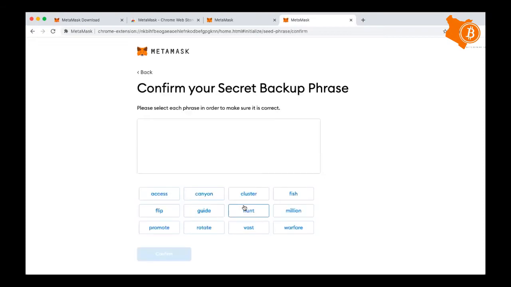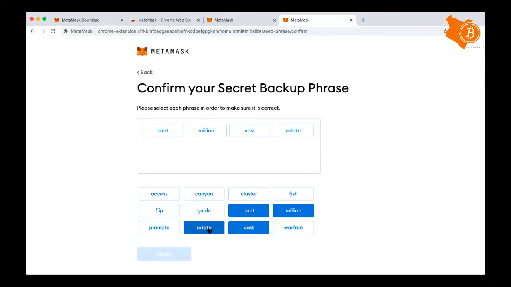Okay, so I'll go next. They'll ask me to confirm these backup phrases, then I'll simply click them in the order in which I wrote them down, the order in which they appeared. So the first was hunt, million. So I think people with photographic memory, this might be easier for them. Warfare.